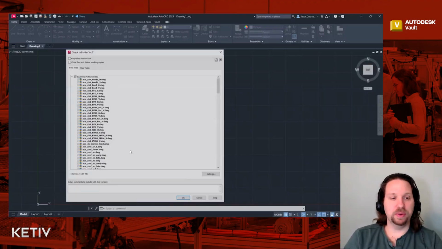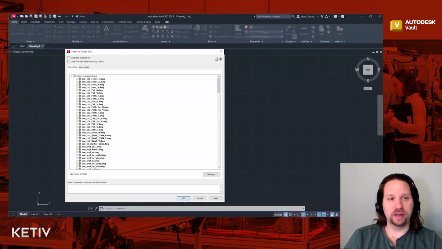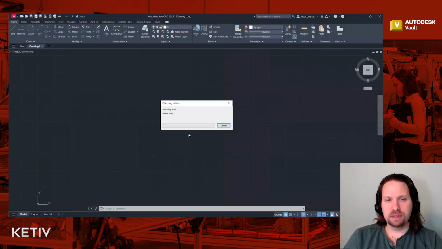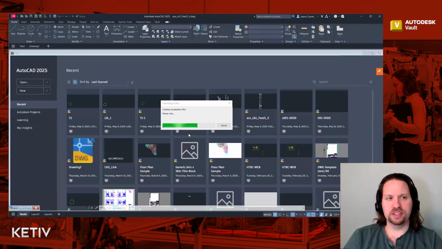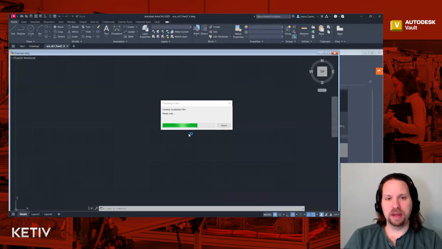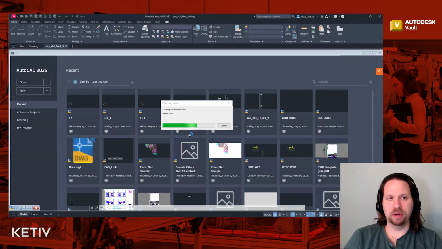This is a really easy way of getting all of these files in. We can review and make sure it's going to the right place, and then we'll click OK. I really like using this check-in folder feature because it's just an easy way to get everything in there. The benefit is that AutoCAD will open up all the files automatically, create the visualization file, and check them in one at a time. This is a lot faster than me trying to manually open up all the files. One of the most important things is to make sure that the files are in the right folder. Then we just click OK and let it go.